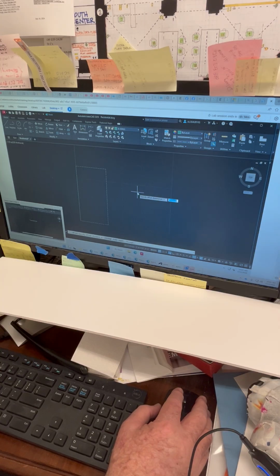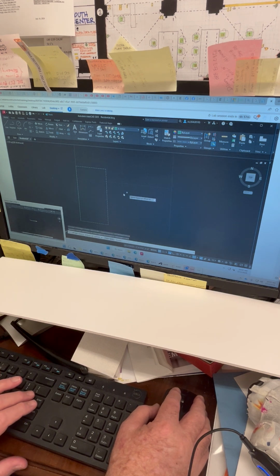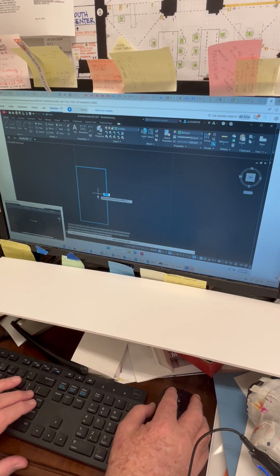For the distance, I need you to specify 3.5 inches, not feet. It's a period. 3.5. That's 3.5 units, 3.5 inches. All right, go ahead and hit enter.